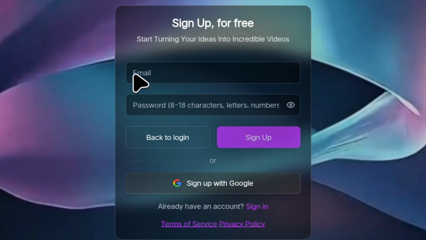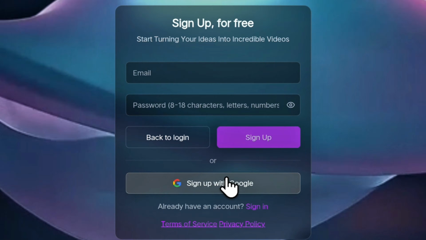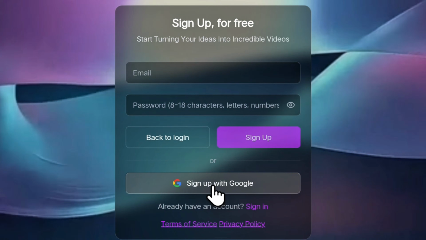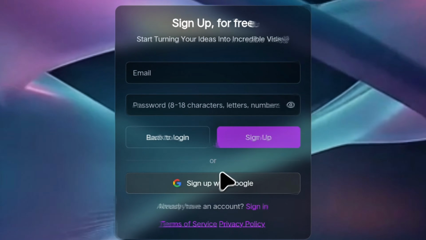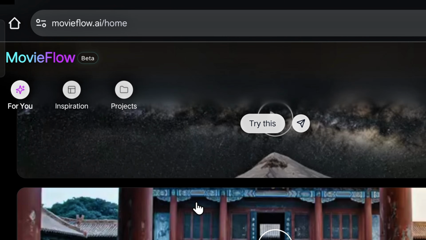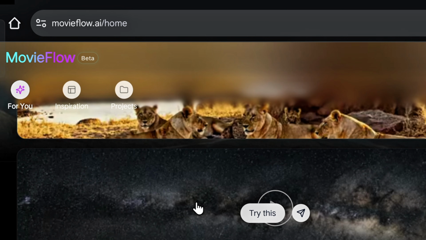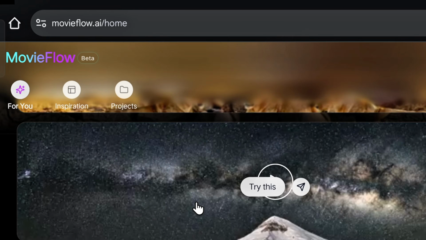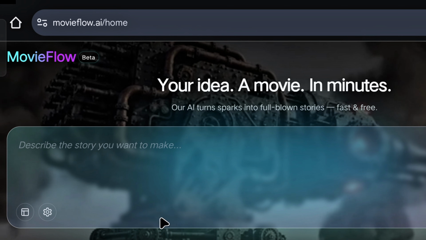After clicking that link, you will come here, where you need to create an account. You can create an account even with a temporary email, and you can also sign up with Google. I will quickly sign up with Google. After signing up, we will come to its homepage. Here, if you scroll a little, you will see more videos created with this website, from which you can get ideas about how different types of videos can be made here. Now, here we will create our video.